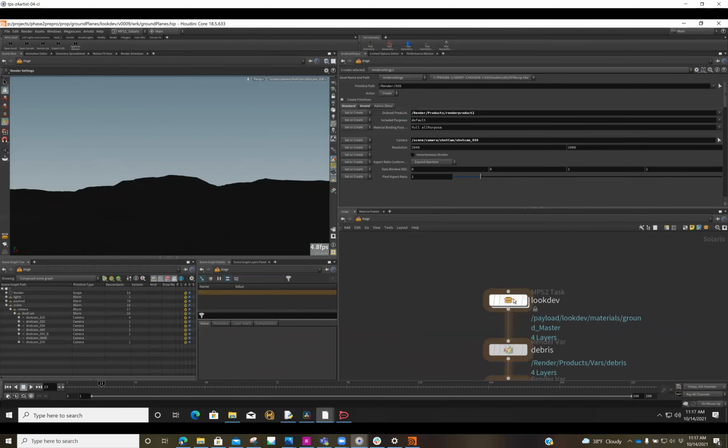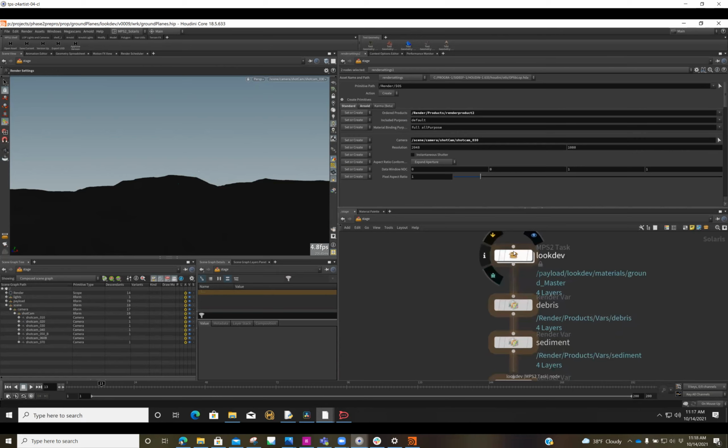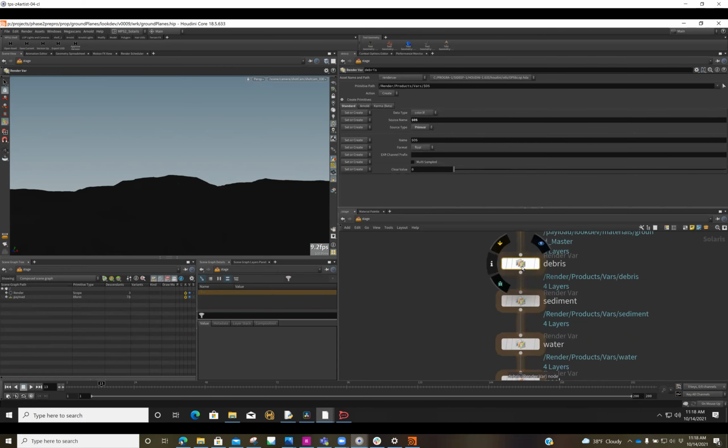What we have is a pipeline specific node that is loading in my objects and attaching my look dev. So this is specific to our workflow, but then I'm adding a bunch of render variables. In this case, you see that I have $OS in the source name and $OS in the name. And it's a primvar, because these are pulling variables off of the geometry. In this case, there's an attribute on the geometry called debris.